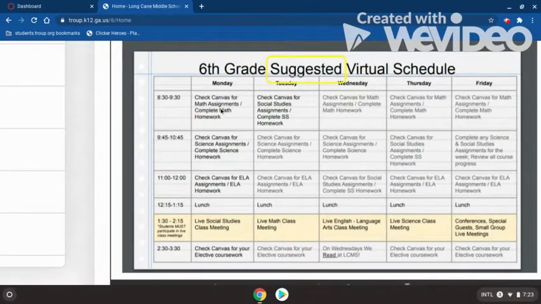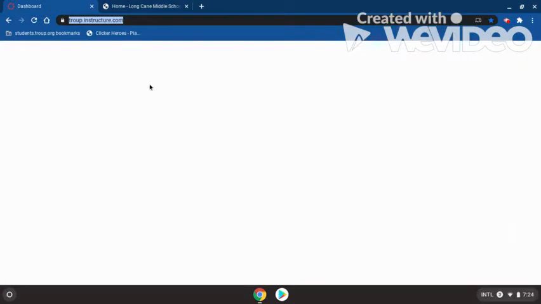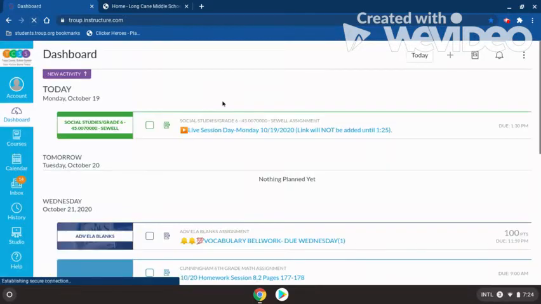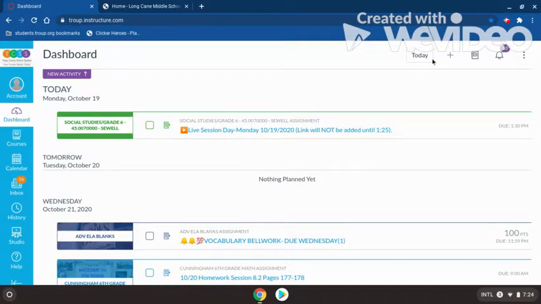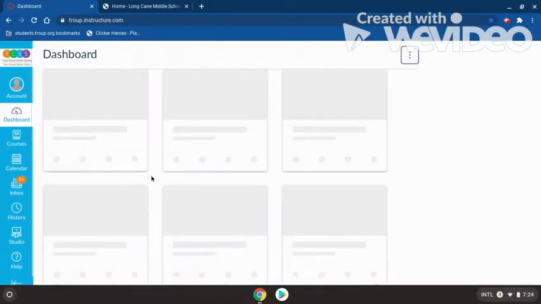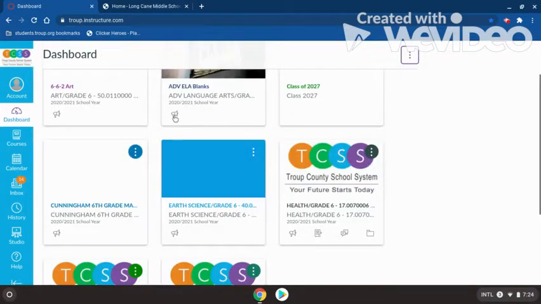The first thing it says is check Canvas for math assignments. So I'm going to go to dashboard, load it back up, and find my math class. I'll click it back to card view real quick because I forgot to save it on there last time. Miss Cunningham's my math teacher, so I'm going to go straight to her class.